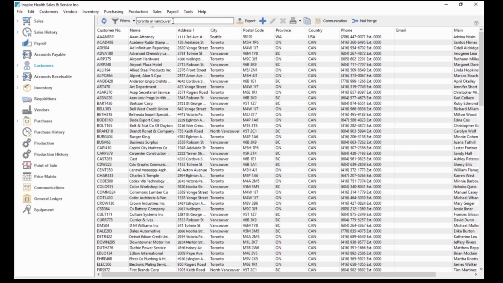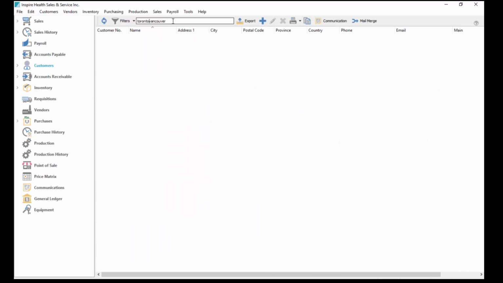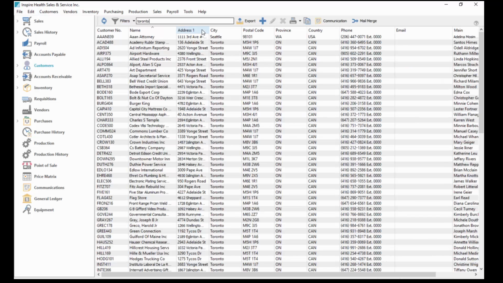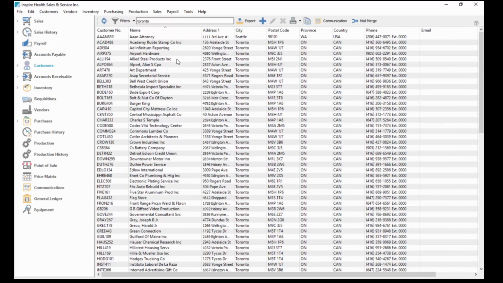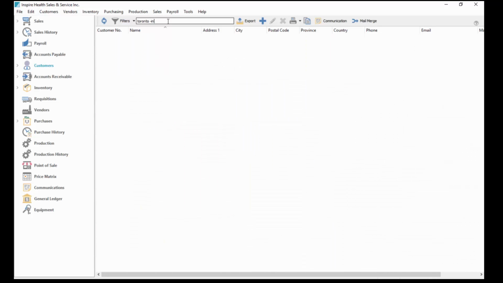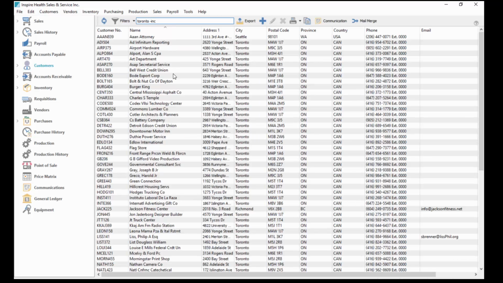I can also use a minus. So if I type in Toronto again, I see that I've got several customers with the word Inc. at the end of their name, including the second one down here. And if I now go minus INC, then it leaves out all the customers with the word Inc. in their name. So I can throw multiple types of searches.